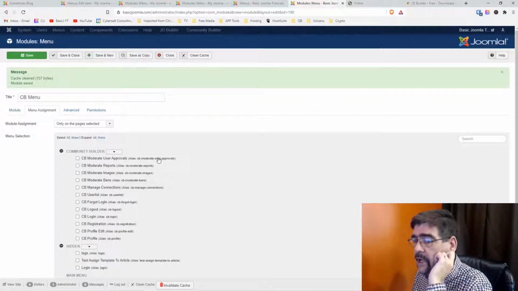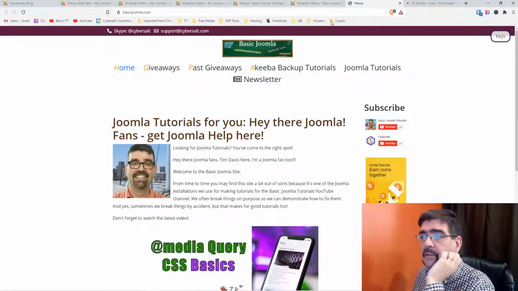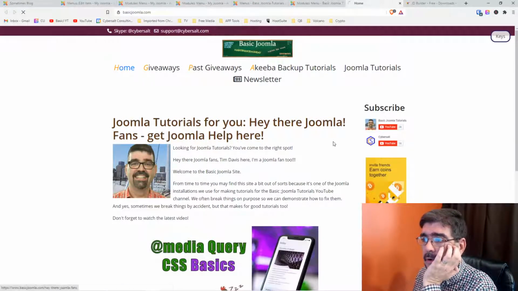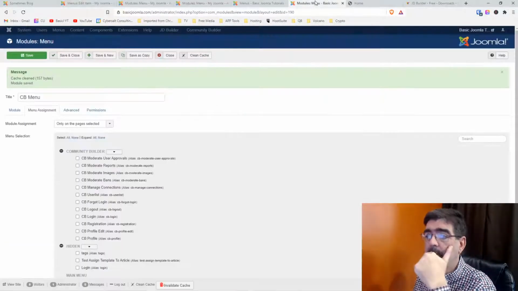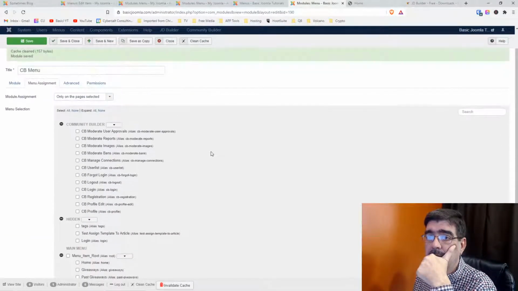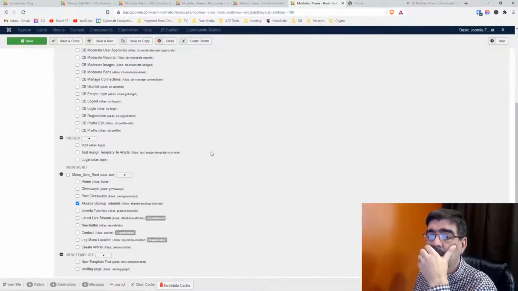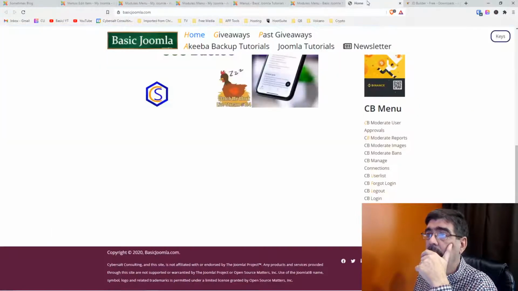The right of which template? So Imran, this is the Asteroid template that I'm using. All right, so we've saved that. So if we go home, the menu down at the bottom, CB menu, should disappear. It does not, only on the selected pages. Akeeba Backup tutorials.